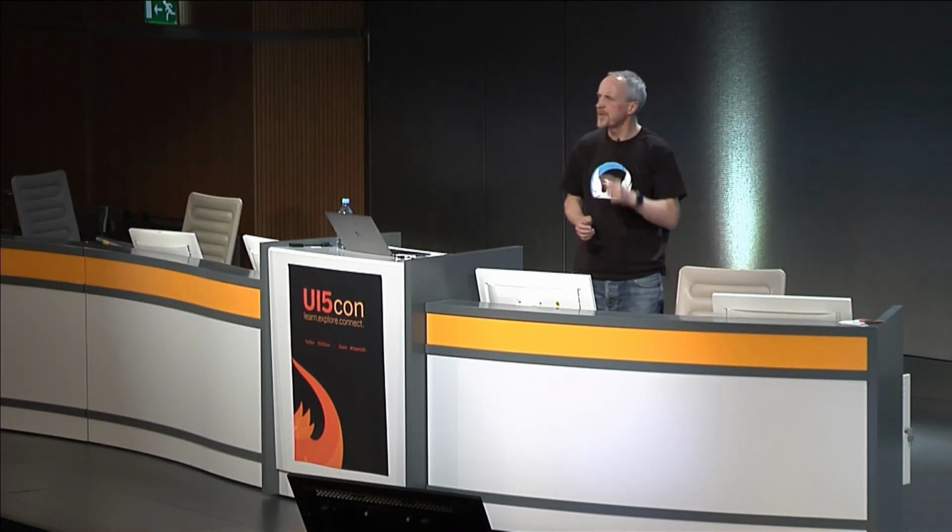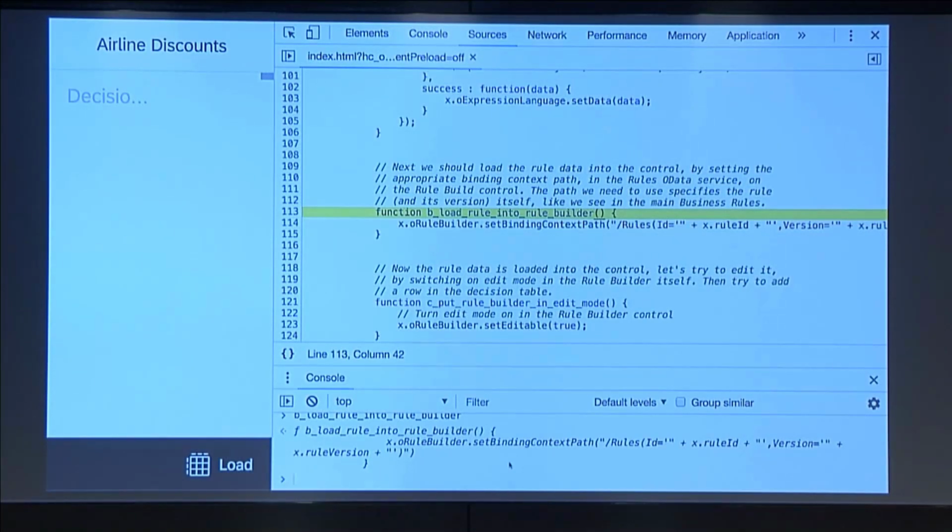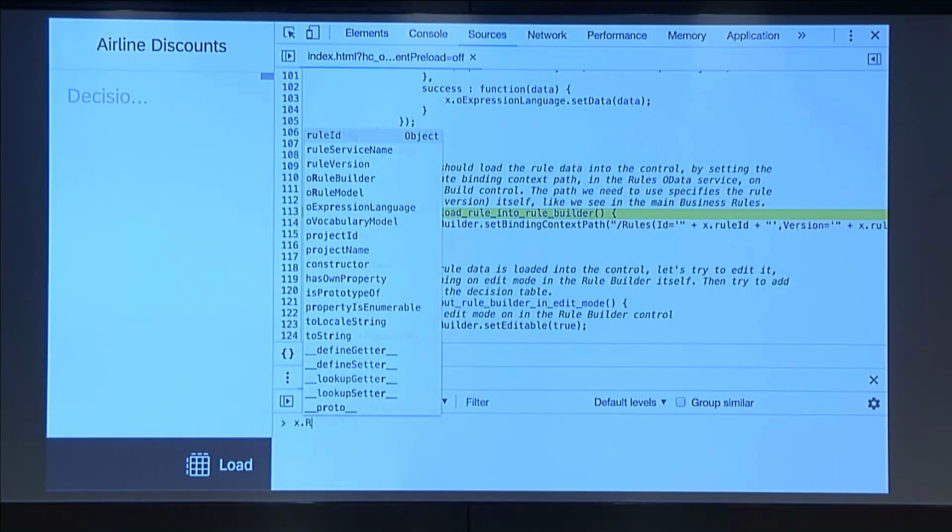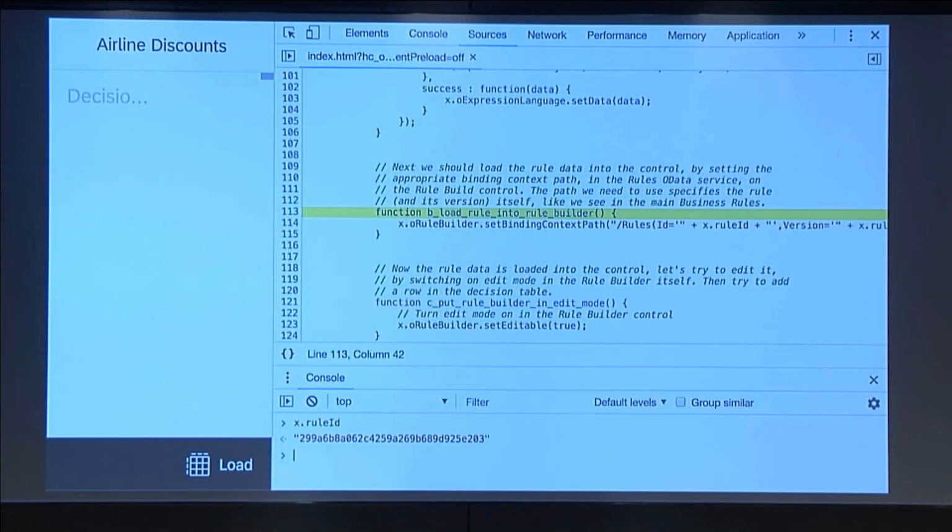So I'm binding the rule builder, the context path for the rule builder, to something that we sort of recognize from our administrative UI, which is /rules, and then ID, and then the rule ID. So the rule ID here is x.rule ID. That's that 1299A, which was the ID of the rule within our business rules airline discounts project. Okay, so I'll just run that now.